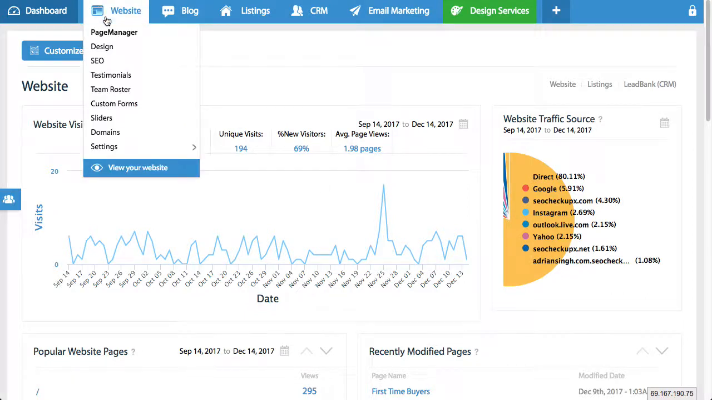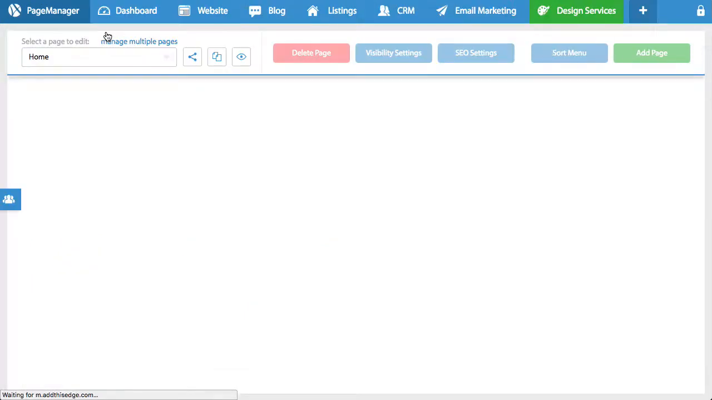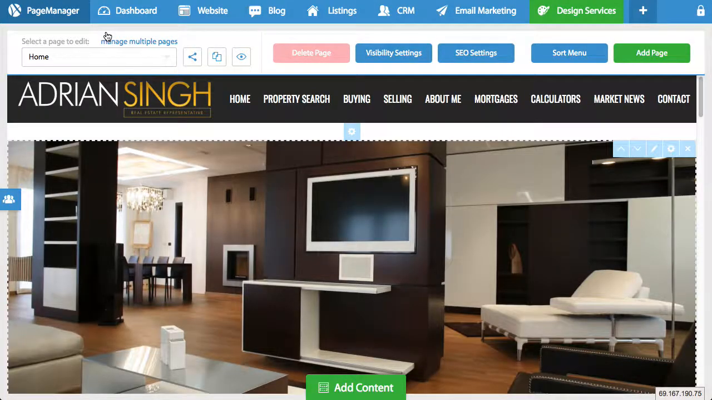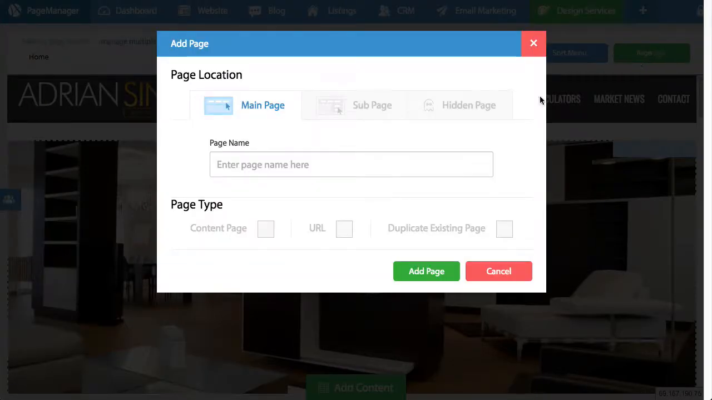You're going to go on our website and you're going to click on PageManager right here. Once you click on PageManager, we're going to need to create a new page. So we're going to click the Add Page button. Once you hit the Add Page button, you're going to determine the type of page you want to make: main, sub, or hidden. If you're unsure about what these are, please check out our tutorial videos on how to create and manage pages. In this example, I'm going to create a hidden page.